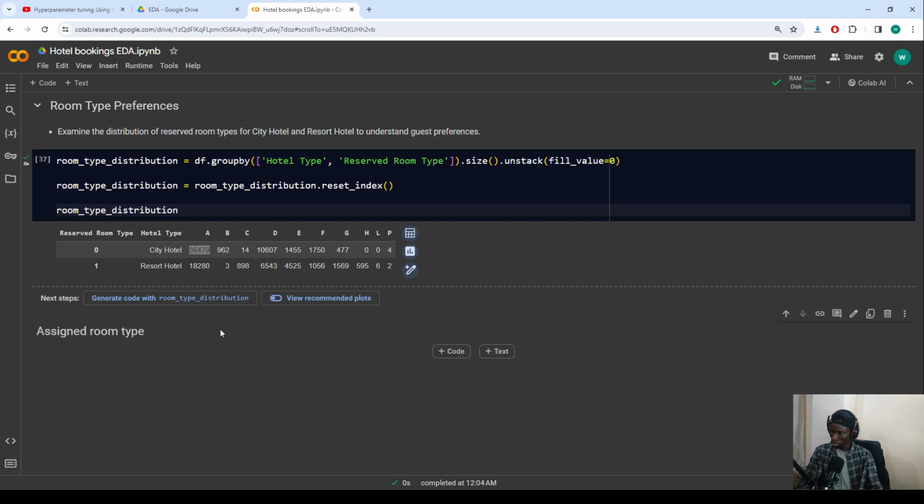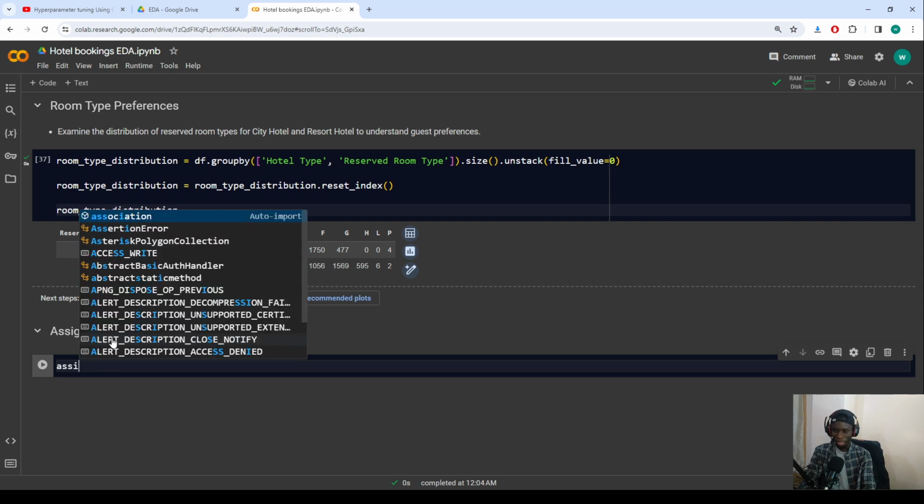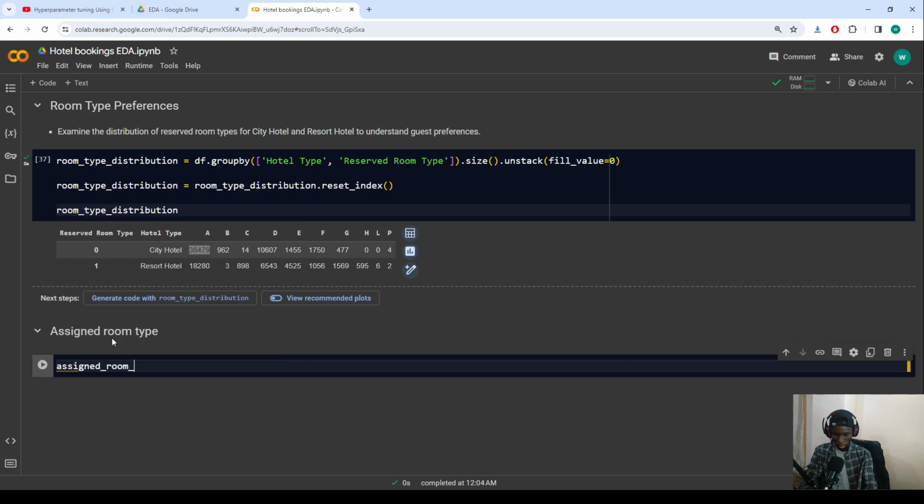So for that again, this was the room that the guest was assigned to after arriving at either the city hotel or the resort hotel. So let's do that and see the most assigned room. So assigned room type.